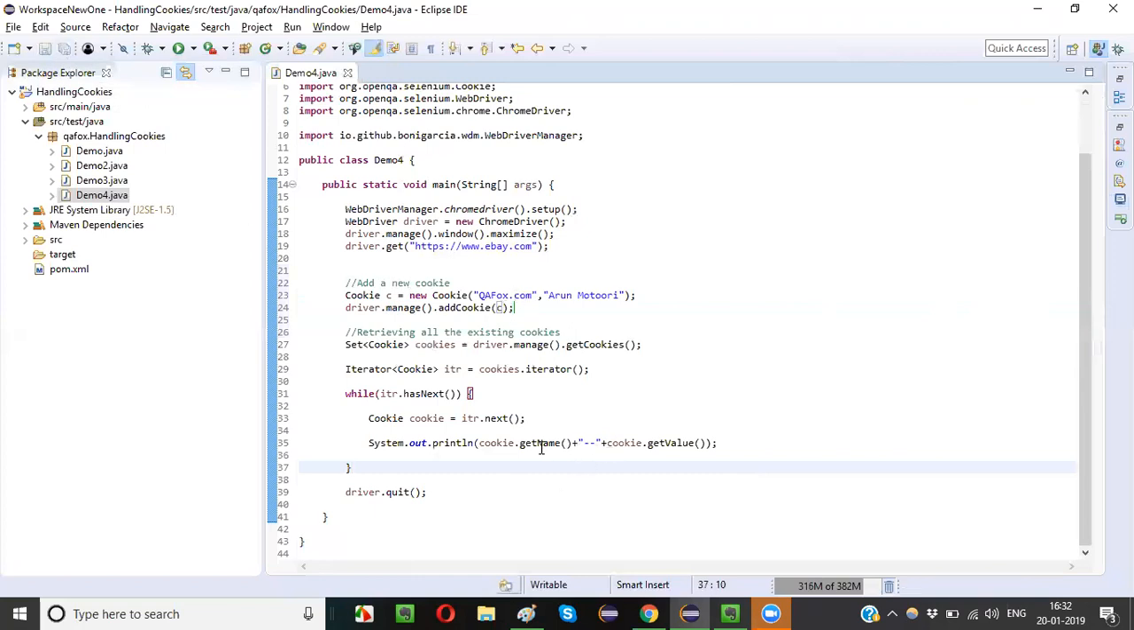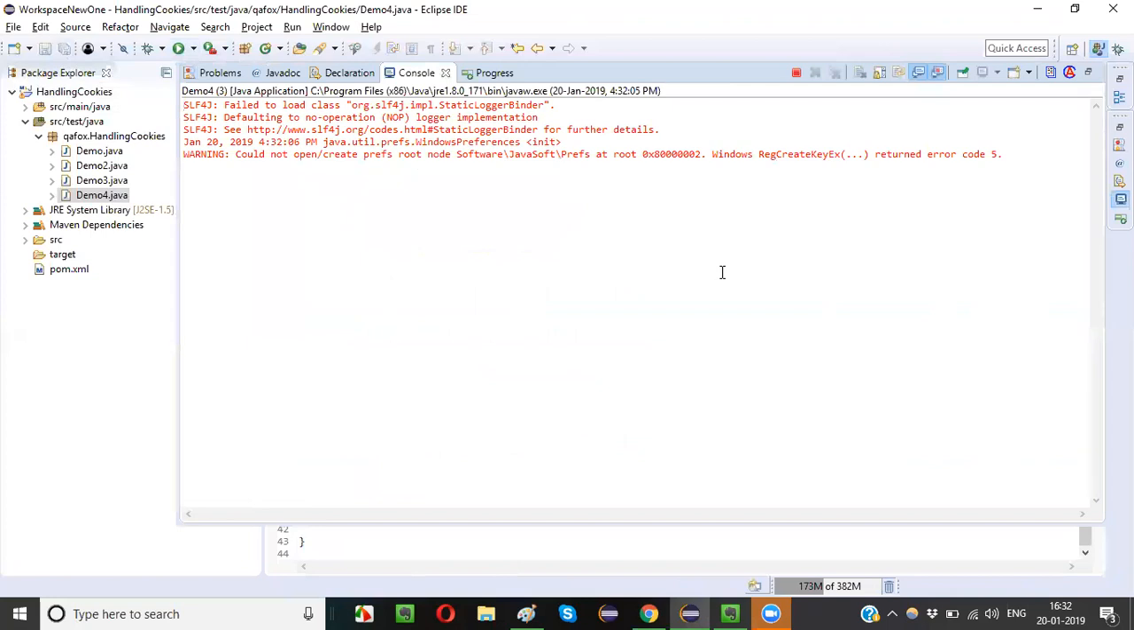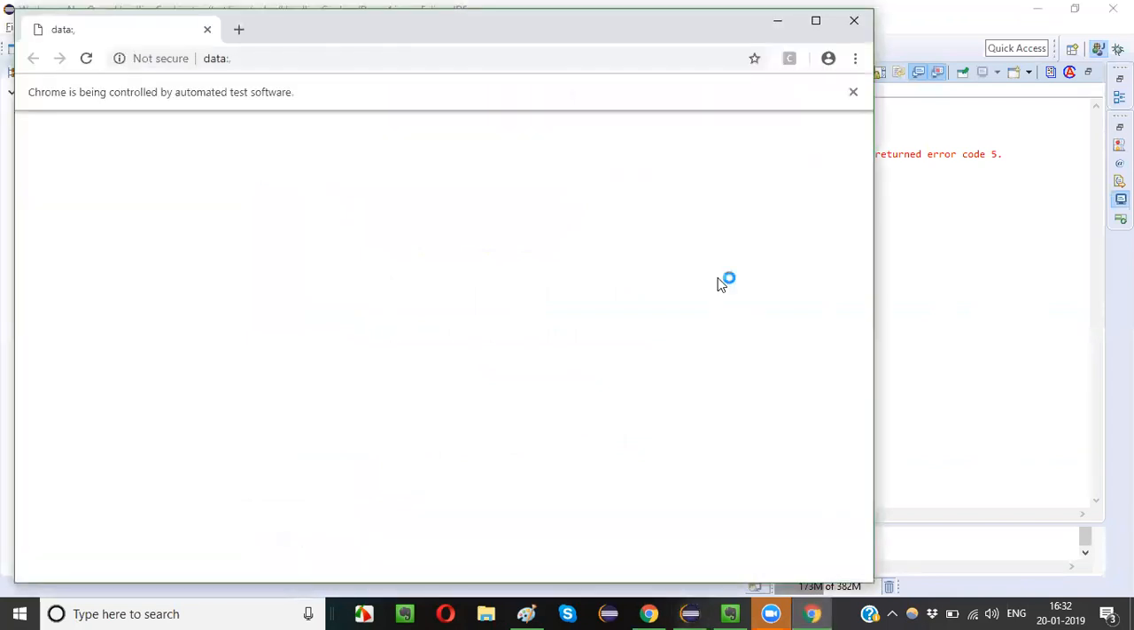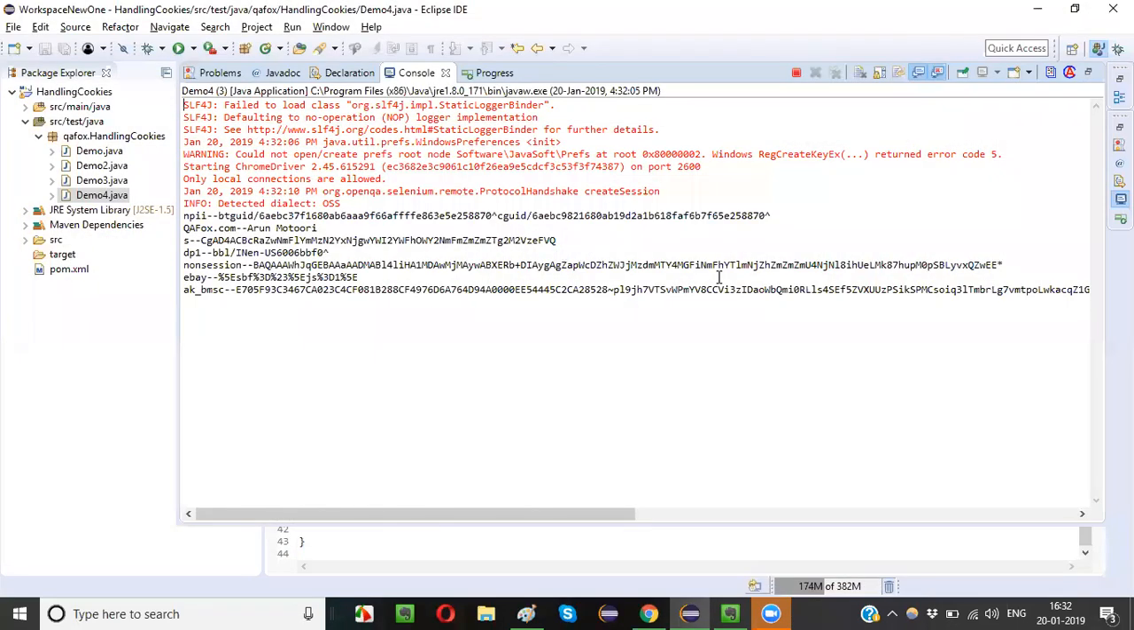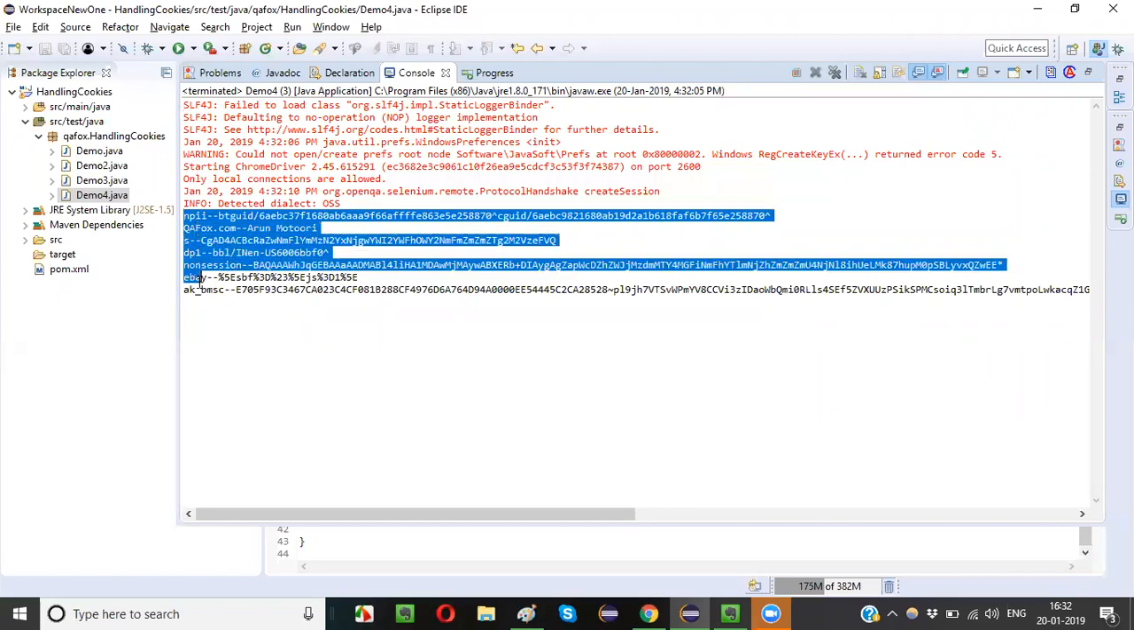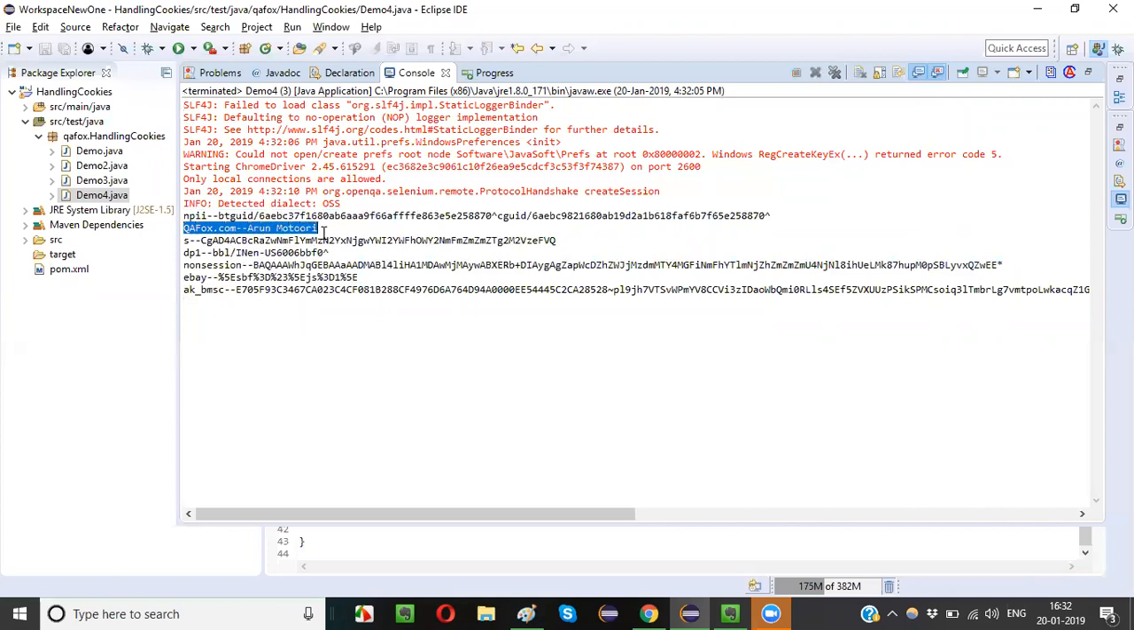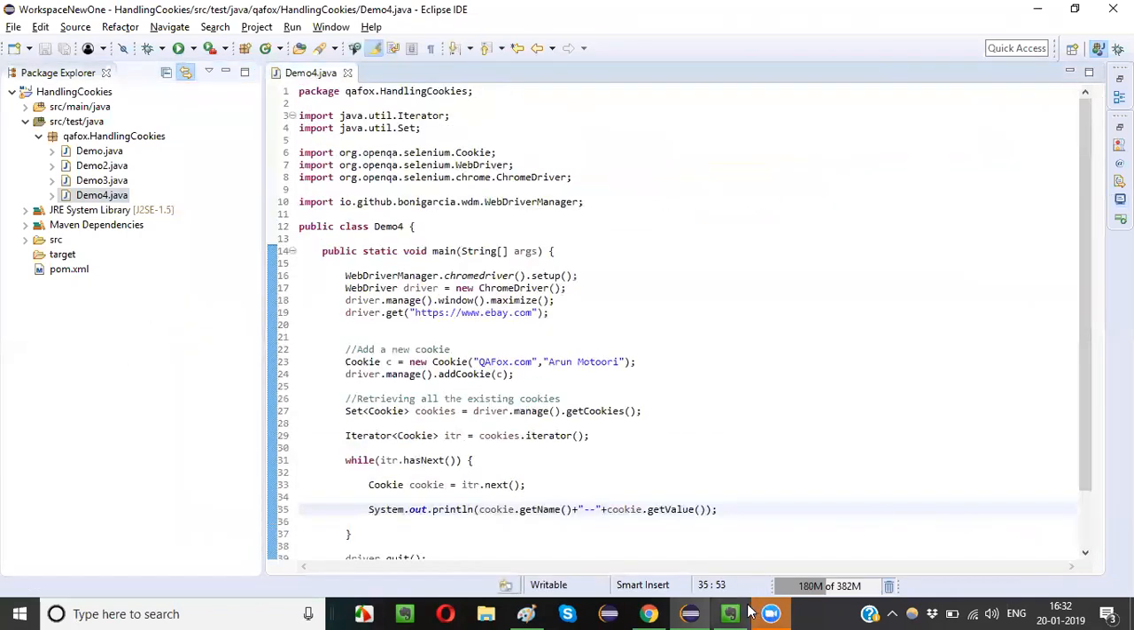There I am printing their names and values here. So let me run this program. The default cookies plus the newly added cookie should be there in the output console. You see how many cookies are there? 1, 2, 3, 4, 5, 6, 7 are there. Instead of 6, there are 7. You see the newly added cookie is this one. The cookie's name is QAFox.com, whereas the value is Arun Motori. Okay, so like this, you can play with the cookies.